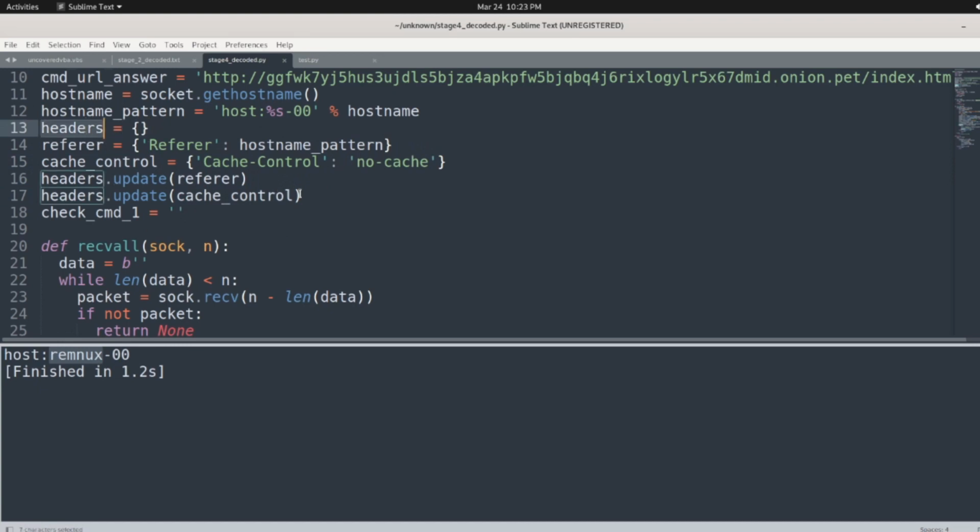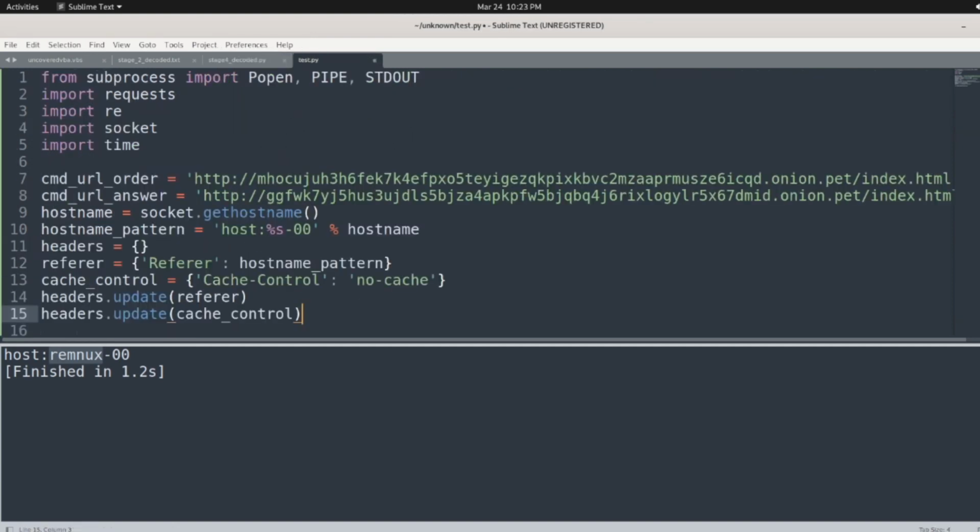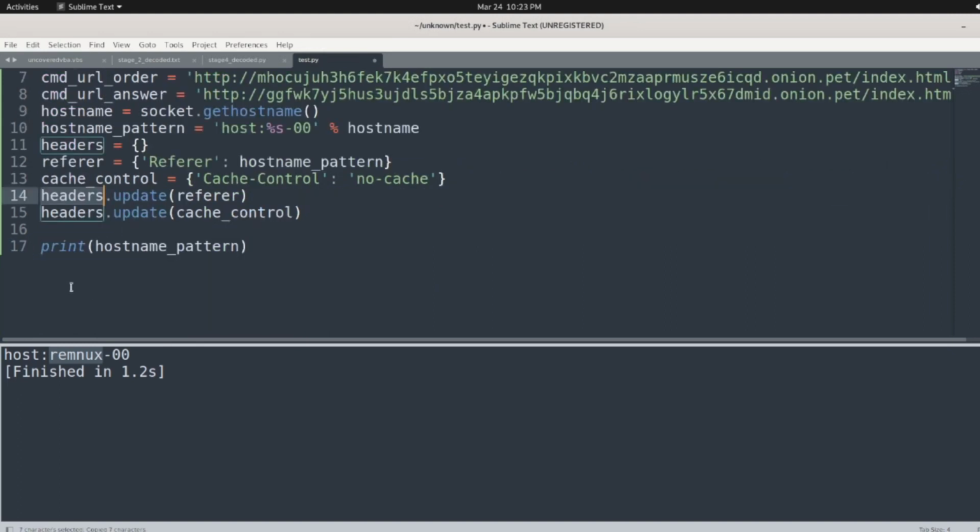Now it is trying to make the header. So I'm simply copying this line as well, and let's try to read the header after all these things are done. So once everything is updated, I'm gonna print the header. Yeah, here you can see referrer, host, remnux, cache control, no cache. So this is the outcome after the specific line is executed. So this is the content of the headers.